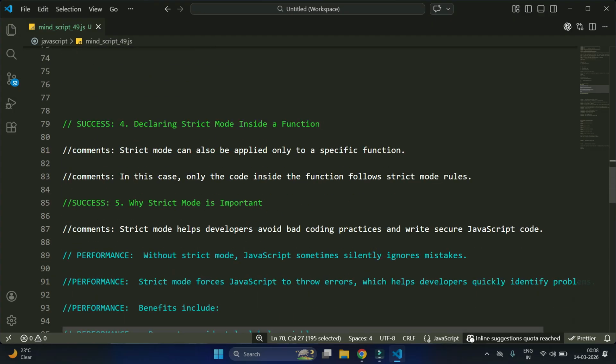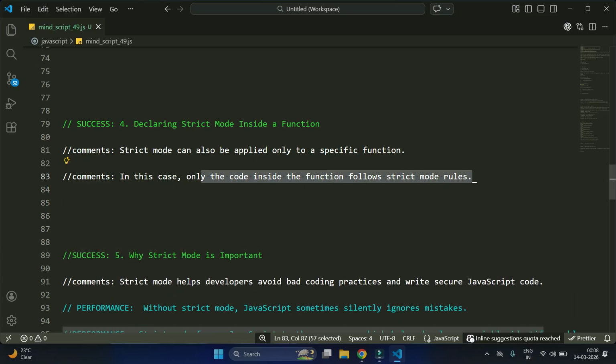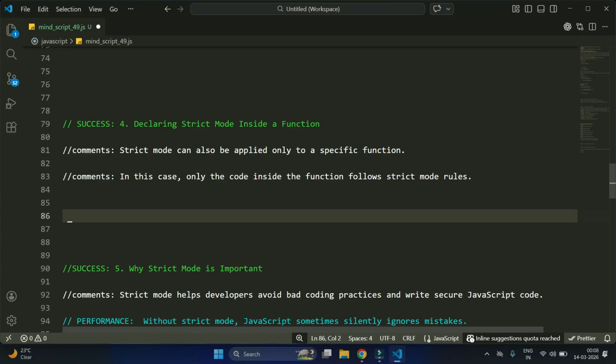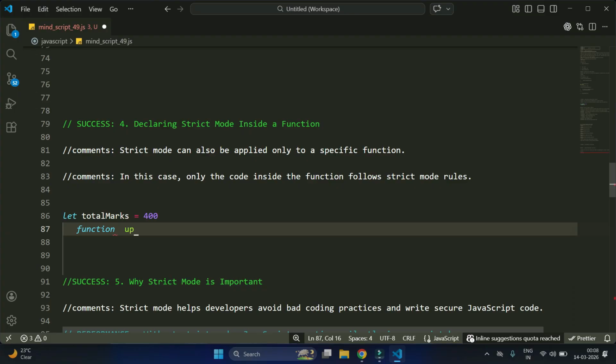Declaring strict mode inside functions. Strict mode can also be applied only to a specific function. In this case, only the code inside the function follows the strict mode rules. Here, let total marks is equal to 400, and then a function, update marks.